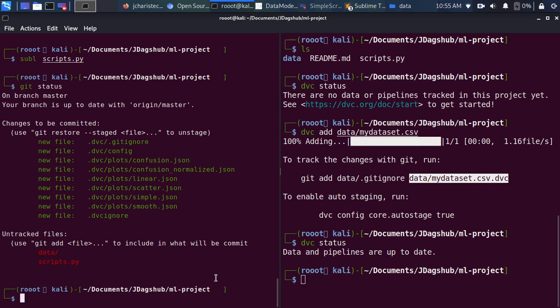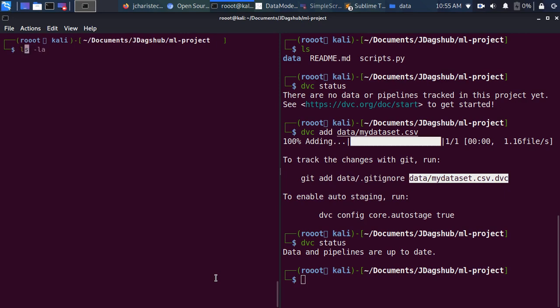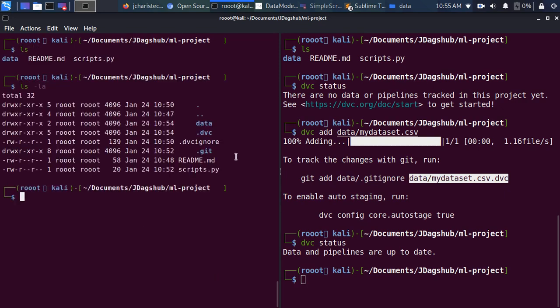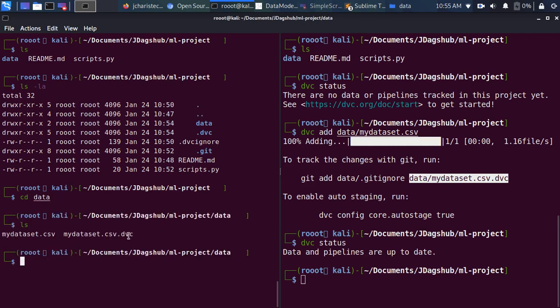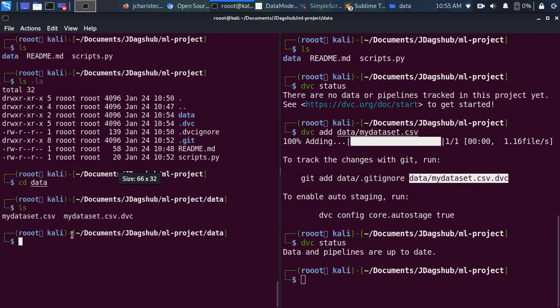So if I go back here and let's check it again, the same place that we had ls -la, you can see that we have this particular one. So inside my data folder, moving to my data folder, you can see that now we have my DVC file. There is this DVC file. Very nice. So this is the new file that's created. So let's see what is in this particular DVC file.